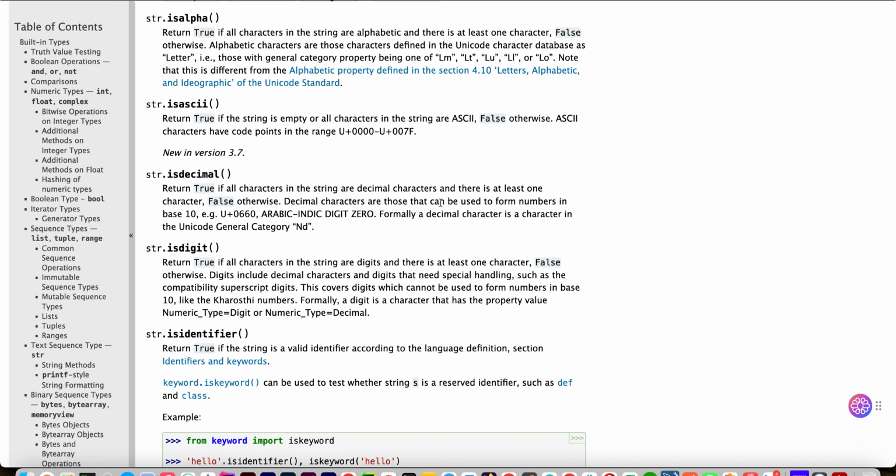True. str.isascii returns true if the string is empty or all characters in the string are ASCII, false otherwise. ASCII characters have code points in the range of U+0000 to U+007F.